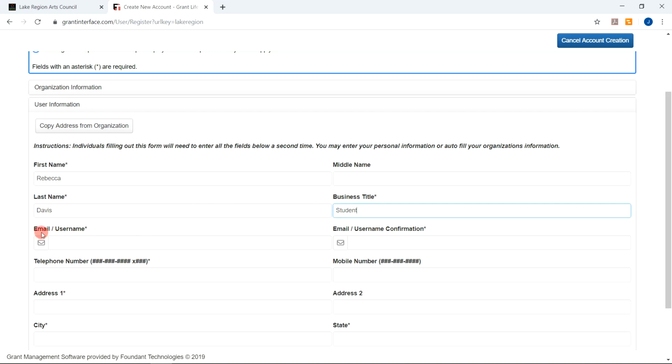Back to the left-hand side of the screen, you'll see email/username. Type in your email address. To the right of that, type in your email address to confirm that you have put the correct email address on the form. Back to the left-hand side of the screen, type in your telephone number. Again, to the right of that is your mobile number. Feel free to put that number in there as well, or you can choose to leave that box blank.